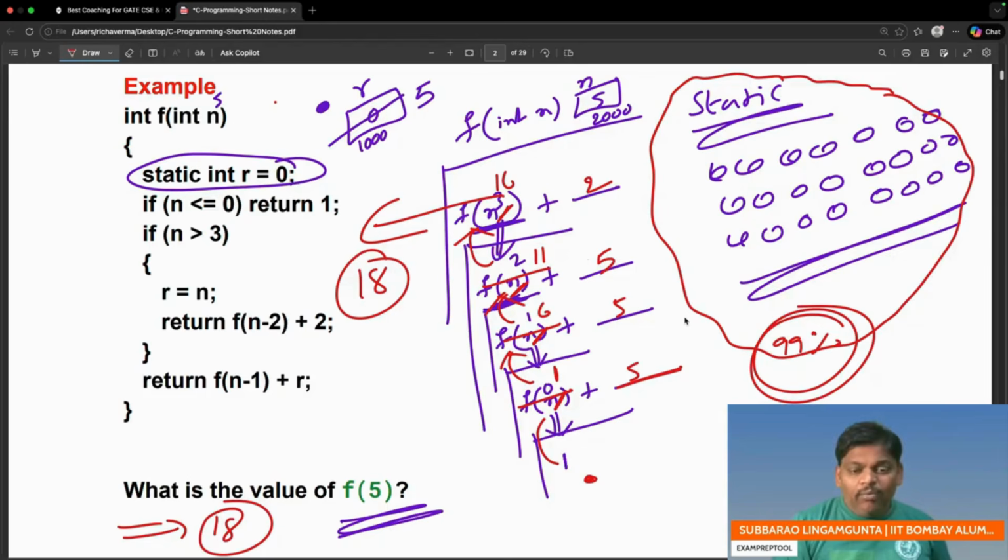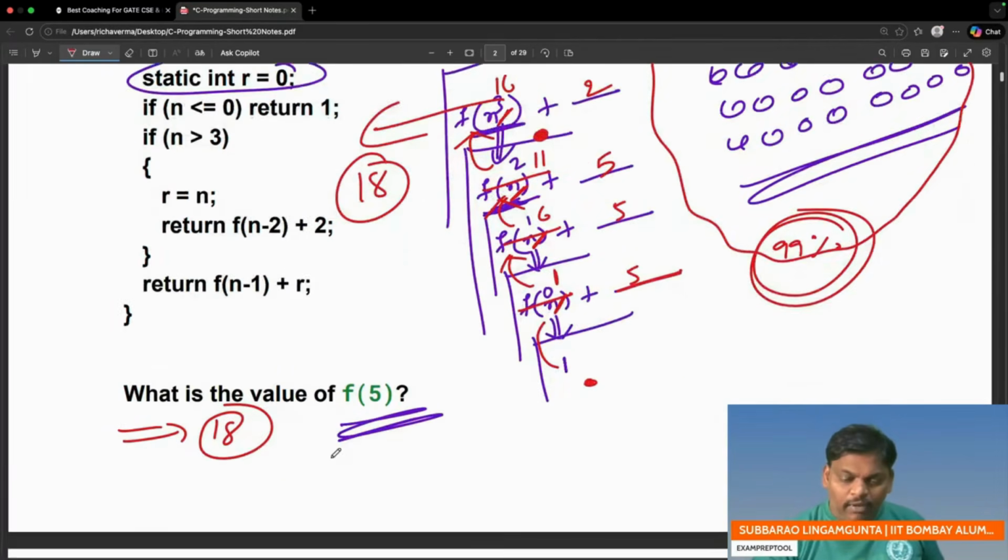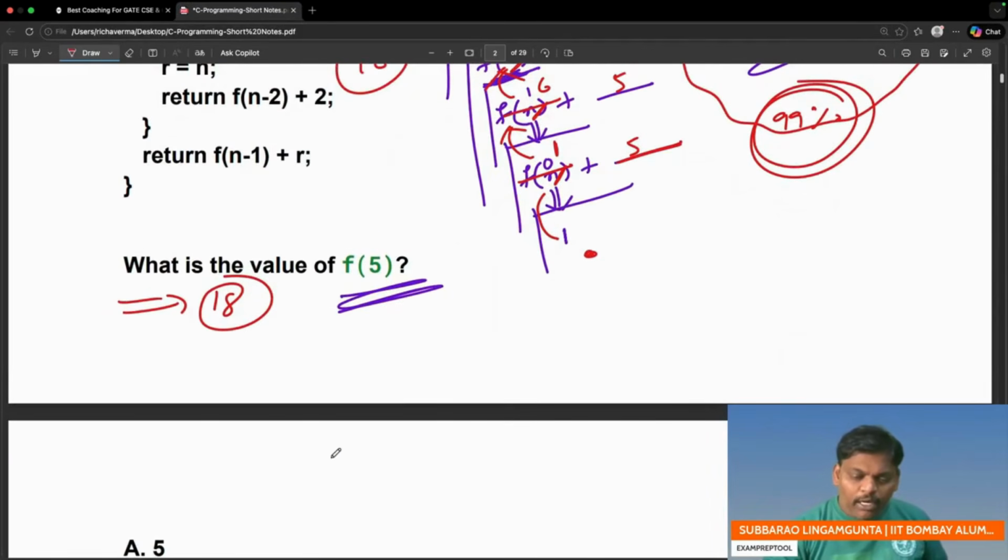Static variable and recursion is a very good combination. Assume here if I print R, it could have printed 0. But after some time if you print, updated values will come. Okay, fine. Static variable, please be careful. So I'm writing the points, if you want them.